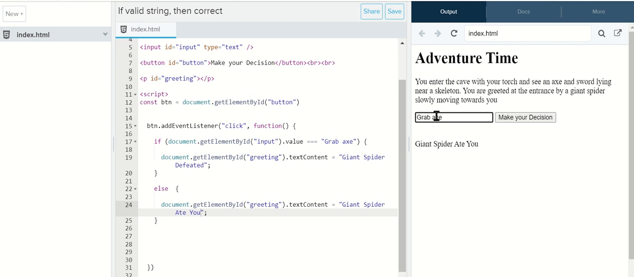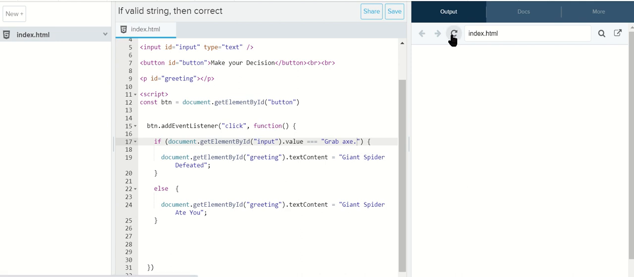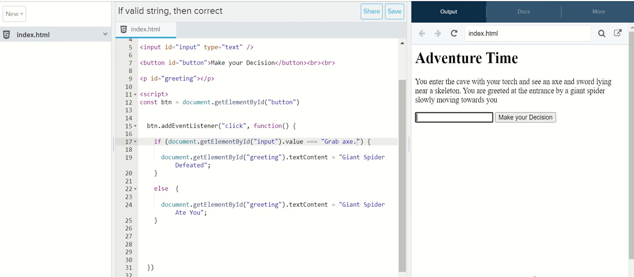You want to grab lowercase and maybe add a period. So in your string, if you want to be consistent, you add a period: grab axe. That's one whole statement. So if you do grab axe without the period, giant spider ate you. This could be like, if you are trying to teach first graders sentence structure or something like that. This is like a first grade skill.